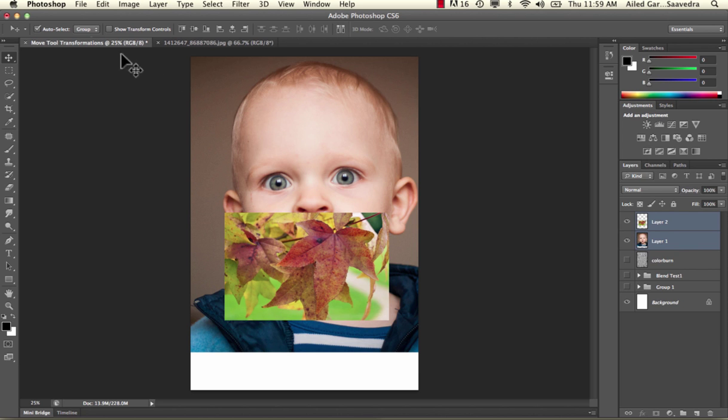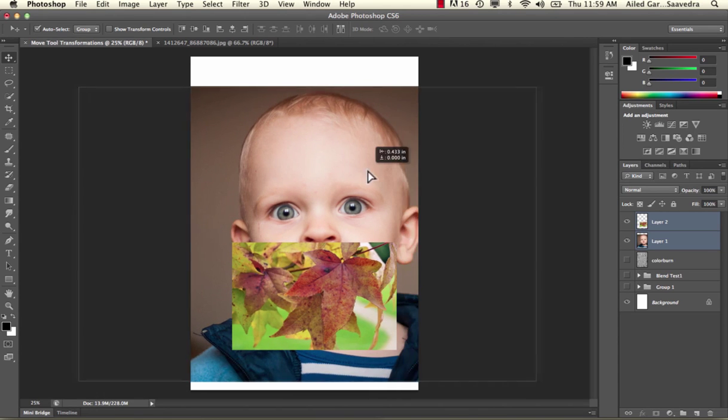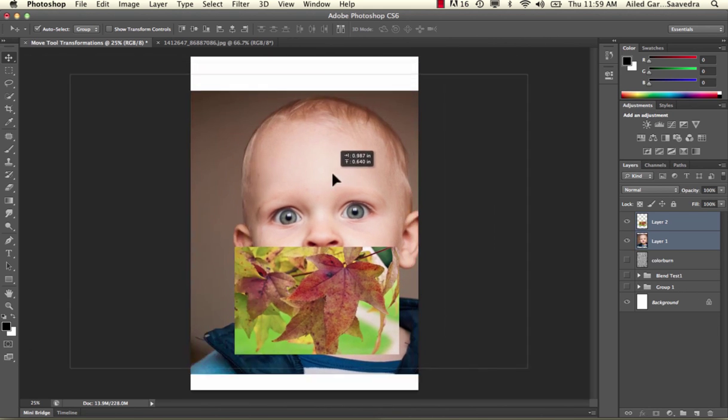Notice I have auto select on, so it automatically detects what image I'm clicking on. And both layers got selected. Then I can move these around. Even though I'm on group, it doesn't really matter, because as long as I'm not clicking on an image that's in a group, it'll know to select that particular layer. So notice they move together.